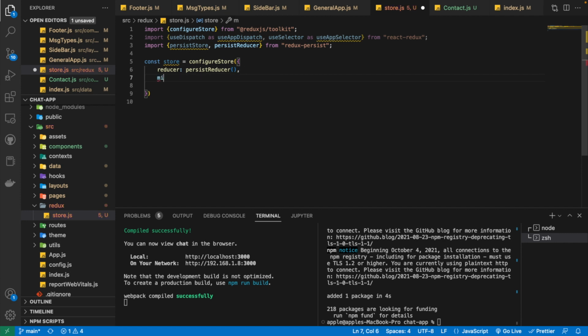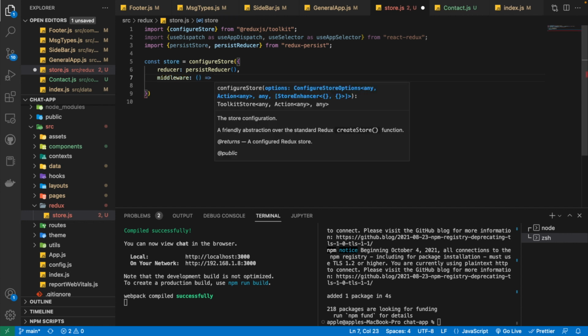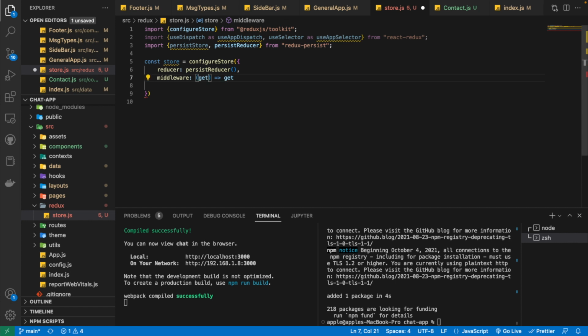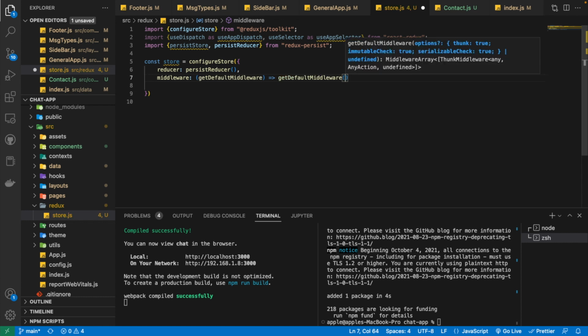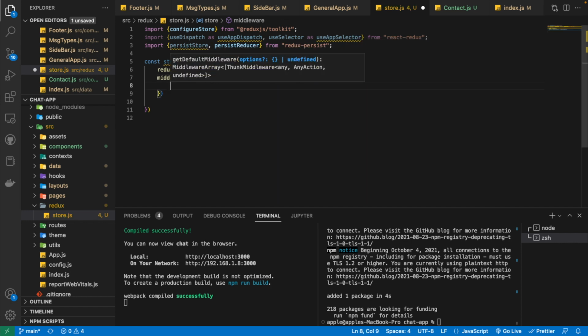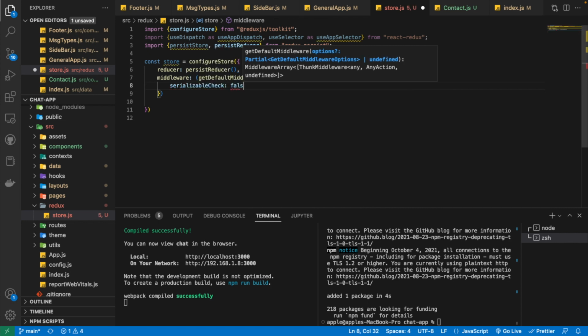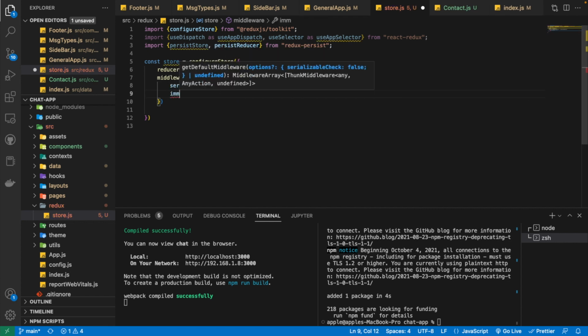Now the next thing that we need to give it is middleware. So middleware is actually a function, okay, that can run in between writing and reading from our store. So we are going to use this middleware, and it's going to get its first argument, which will be a function. Okay, let's call it getDefaultMiddleware. Now we need to call this getDefaultMiddleware, and then we need to pass it some options. So the first option that we are going to pass is serializableCheck, and that is going to be false, and the other thing is immutableCheck.